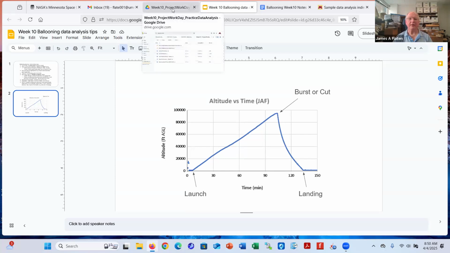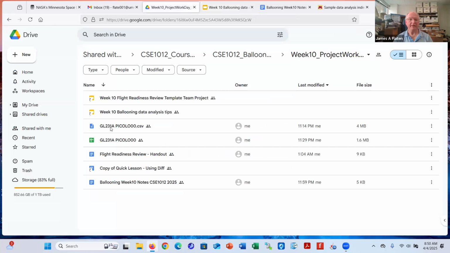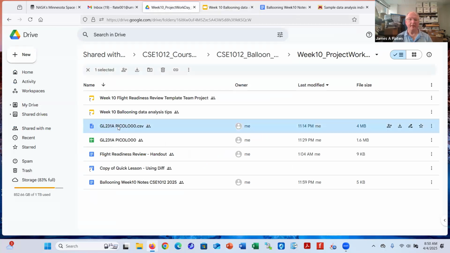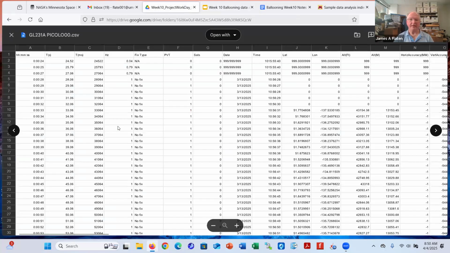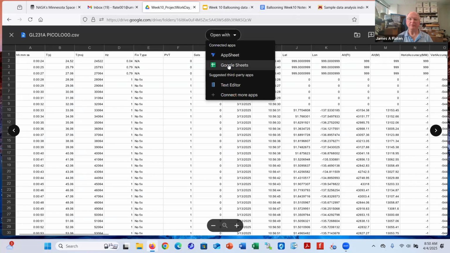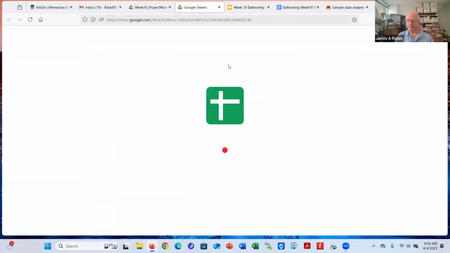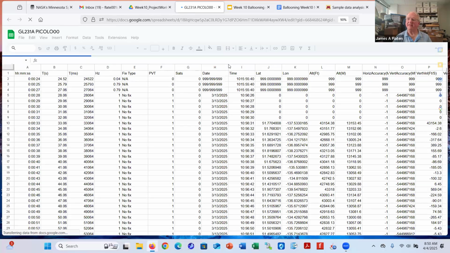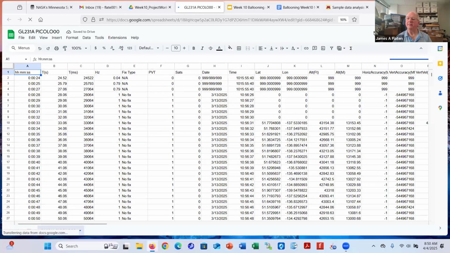So let's take a quick look at some data from a PICOLO flight computer. Here is some raw data from a recent balloon flight. It's a CSV file, comma separated values file, and I'm going to open it with Google Sheets. So it turns out that this ran for several hours at about once a second. And so there's like 11,000 lines here approximately.